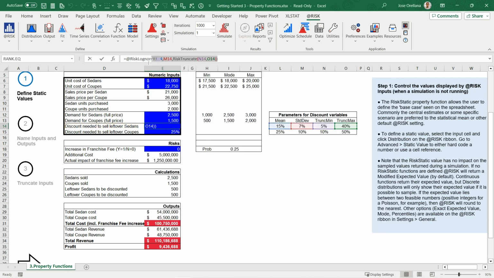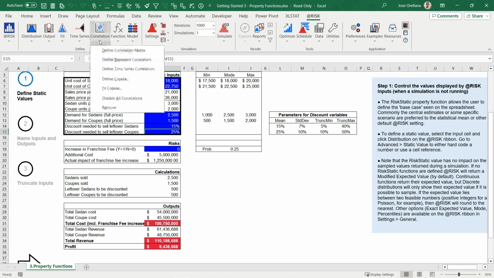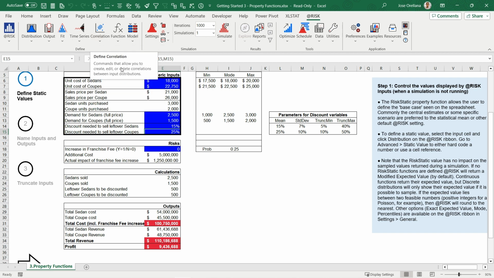Another significant property function used with input distributions is risk format. This function enables you to introduce correlations between different inputs. The most straightforward method to use this function is through the correlation menu on the at-risk ribbon. We'll cover correlations in more detail in a later video.